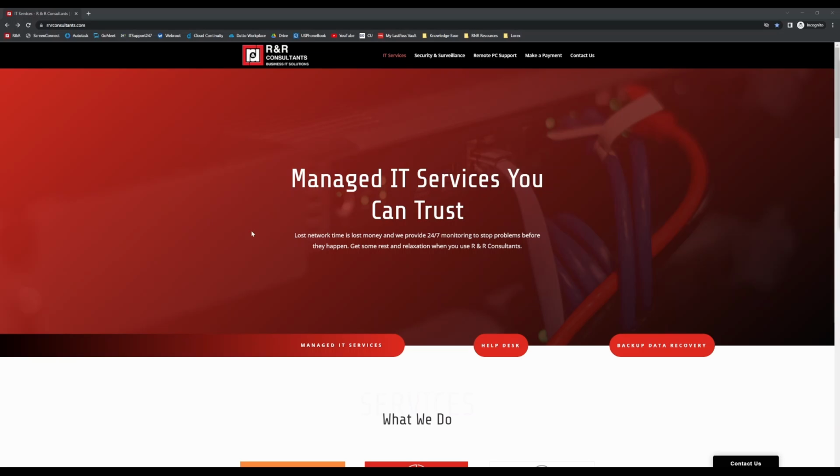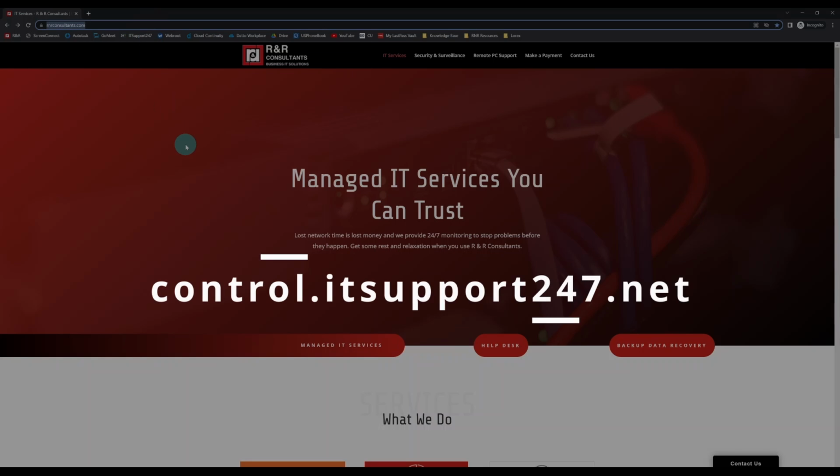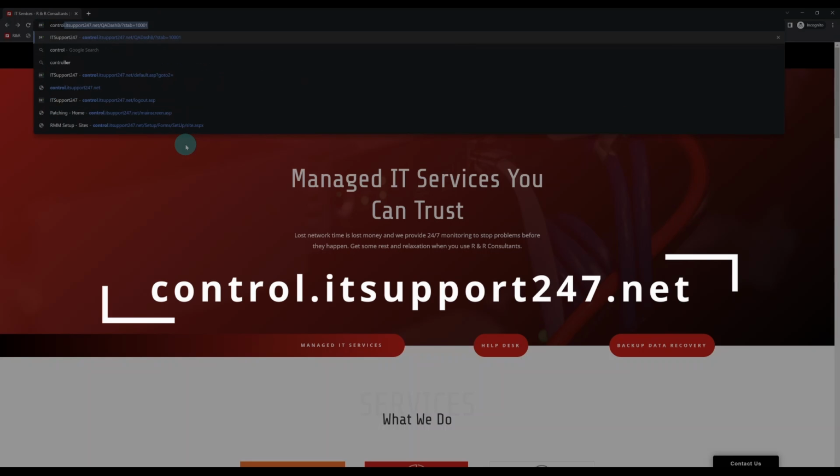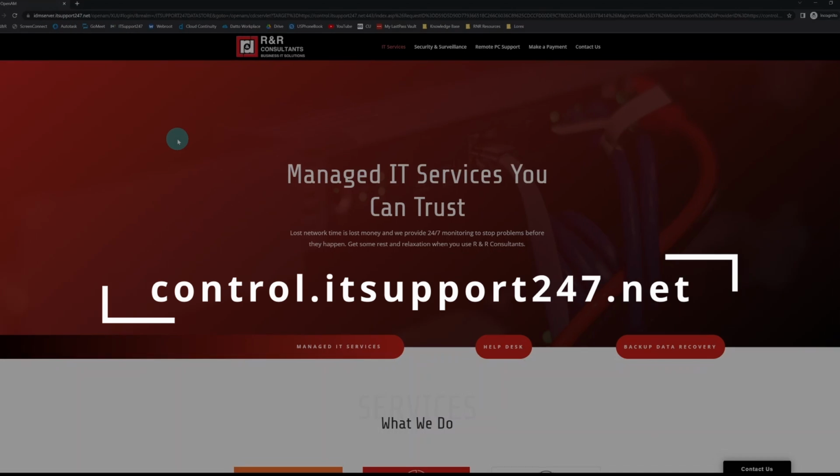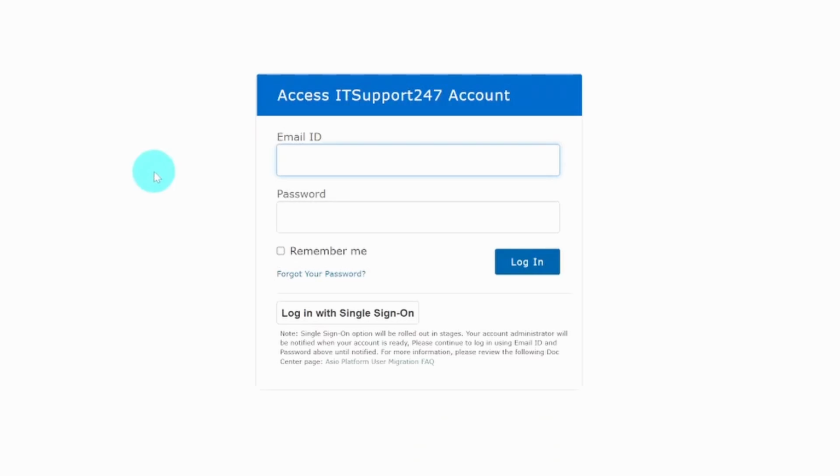To log into your remote access portal, visit the link we provided you or go to your address bar and type in control.ITSupport247.net. We recommend bookmarking this website for your convenience. Log into this portal using your email ID and password. We will have already provided this information to you.